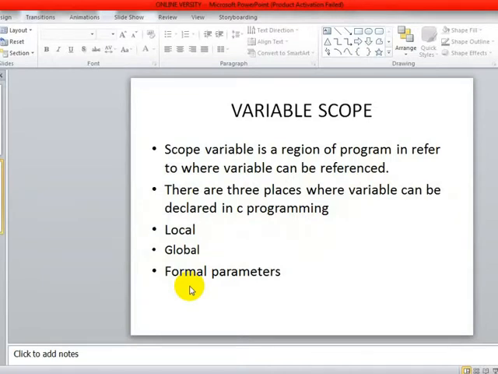A global variable is a variable with global scope, meaning that it is visible everywhere. Global variables are defined outside of a function, usually on top of the program. The global variable will hold its value throughout the lifetime of your program, and it can be accessed inside any of the functions defined in the program.